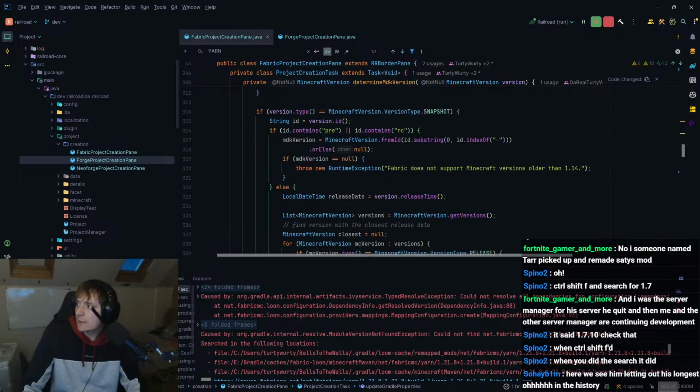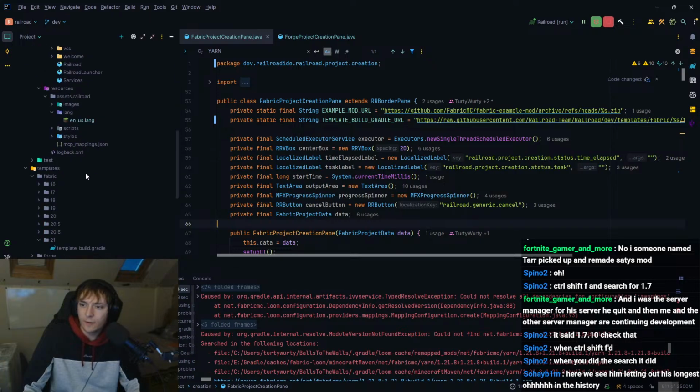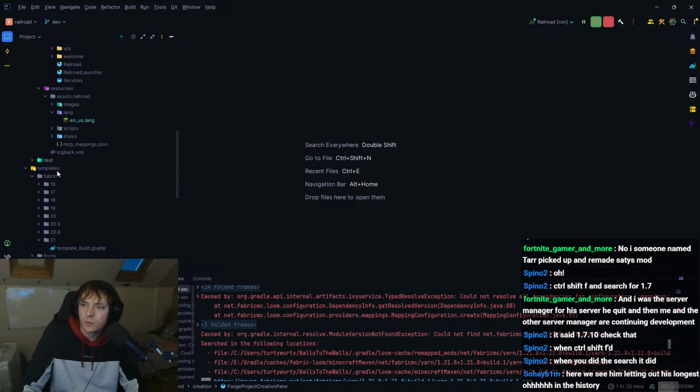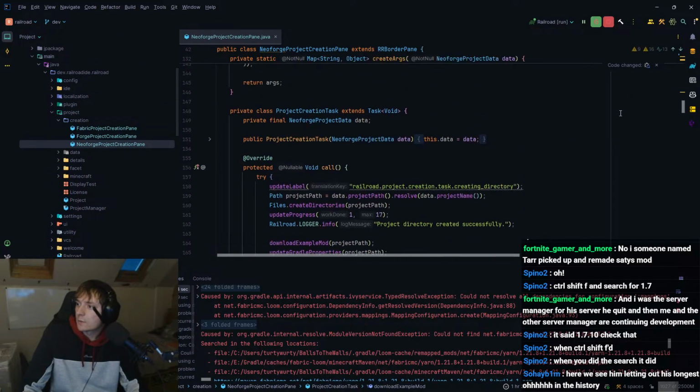Do we have a settings.gradle in here that I need to change to dev? No, because Fabric doesn't have a settings.gradle, does it? Or at least not one that does anything, whereas Neoforge does, and Forge does, of course.